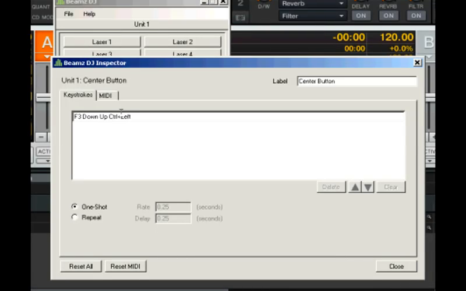Control/left arrow, which loads it into deck A. Down arrow, which selects the next track in the collection. Control/right arrow, which loads it into deck B. All of these keystrokes will be sent as a sequence when the center button is pressed. This is a good example of how to use keystroke sequences to do some advanced controller programming.